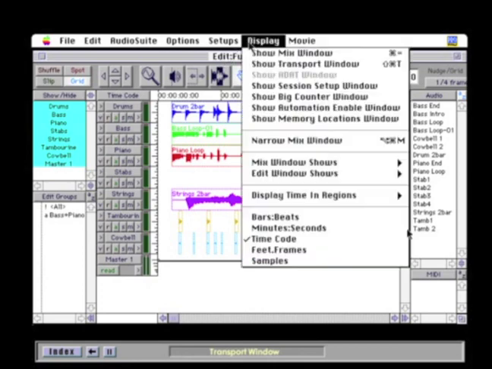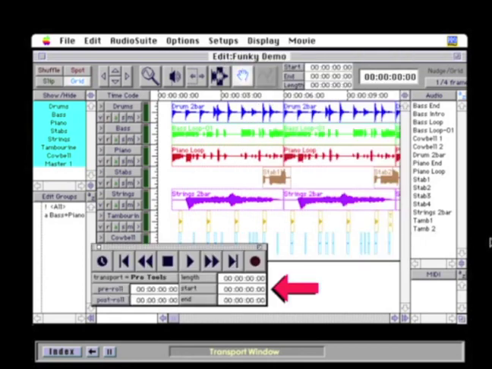The Transport window is activated from the Display pull-down menu. Here, the length, start, and end times can be displayed and set, just like up top in the Edit window. The Transport window is also where you can set and enable pre- and post-roll.